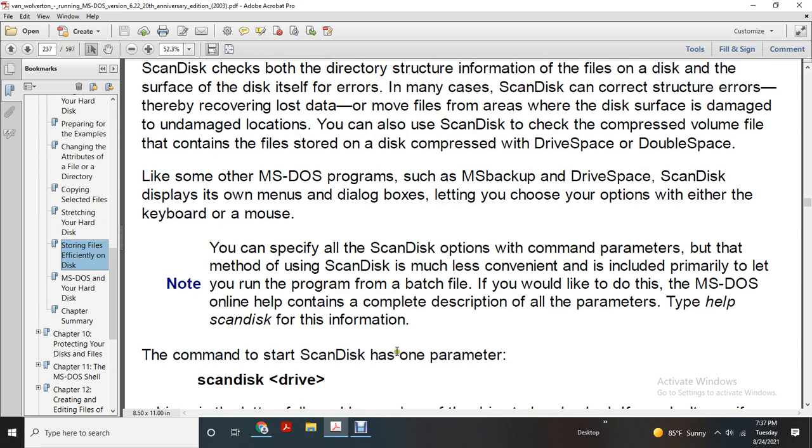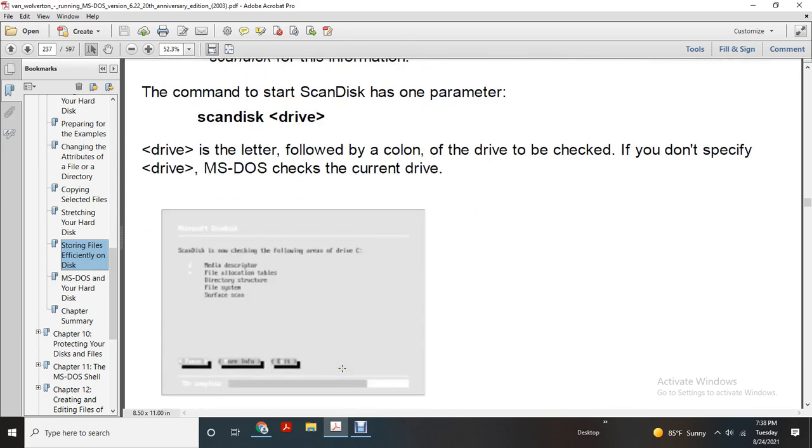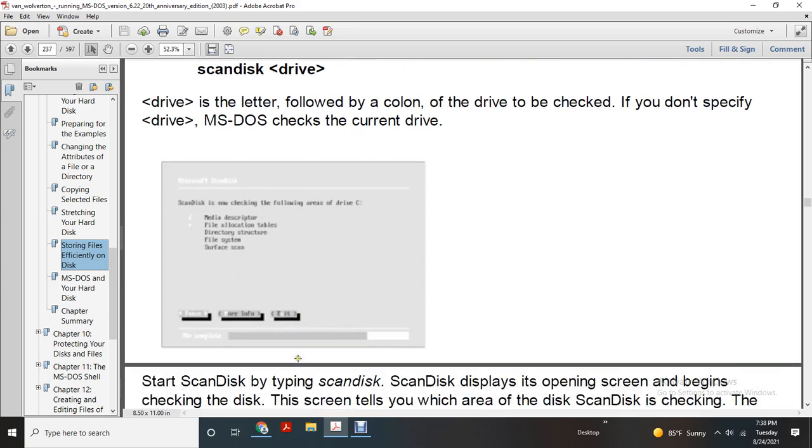The command to start ScanDisk has one parameter, SCANDISK followed by the drive. The drive is the letter of the drive to be checked, and if you do not specify it, ScanDisk checks the current drive. So you'd have SCANDISK and then the drive that you want to scan.